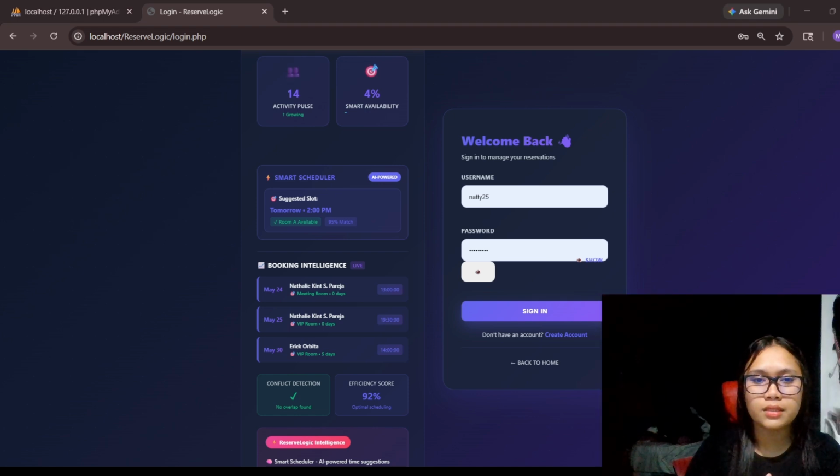Before ending this demonstration or tutorial, I would like to mention that my system is not 100% perfect yet because there are still improvements needed, especially regarding the design and some minor errors in the system. However, the system already performs its primary purpose, which is managing reservations and organization booking efficiently.